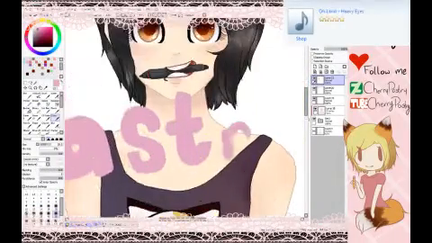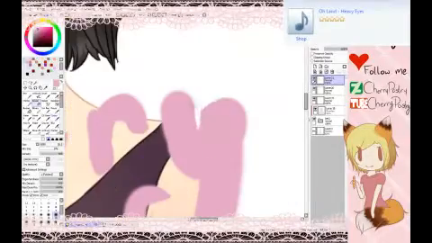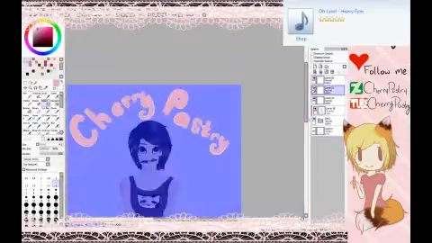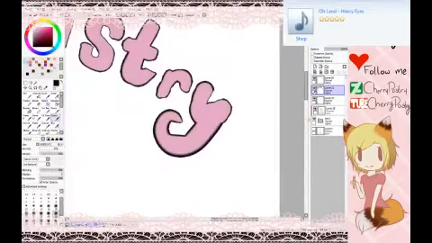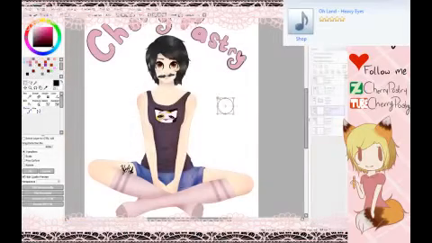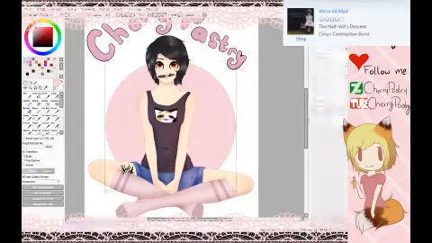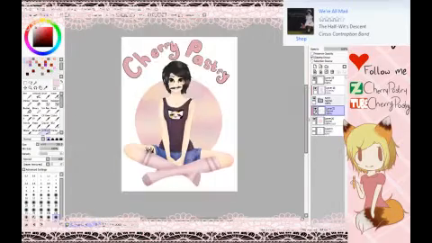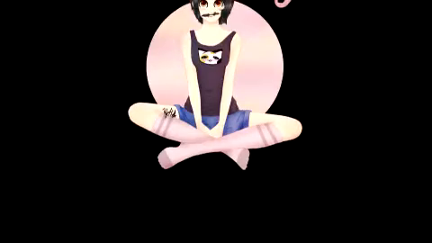And afterwards I just put my name on there, username more or less, then outline it, and I create a small background just to give something more interesting to look at. And that is pretty much all I had for the picture.